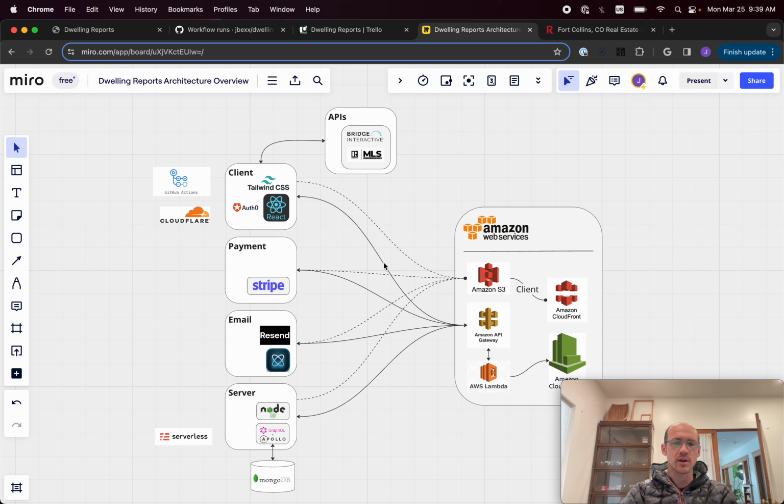So I use Serverless Framework, which is this little square here, for deploying the servers out. It's just a little YAML config file in the repo, and you run a command, and it'll just kind of deploy for you into AWS, which is really easy and nice. I use Cloudflare for the DNS management, and GitHub Actions for the CI/CD pipeline for the client side. The API I'm talking to is the MLS, which is offered through Bridge Interactive, and so that's how we get our data. And this is the only one that we work with.